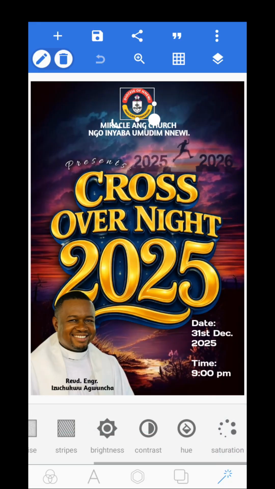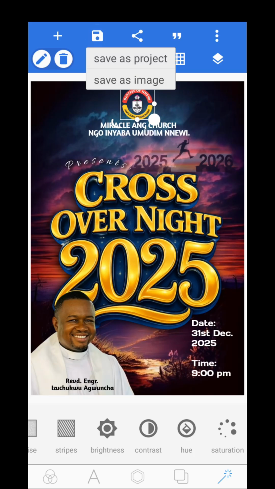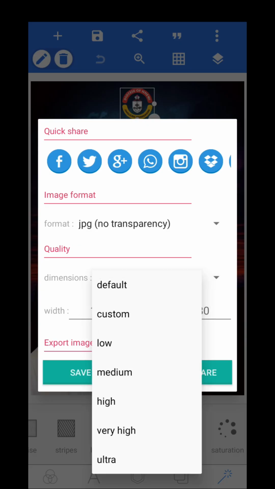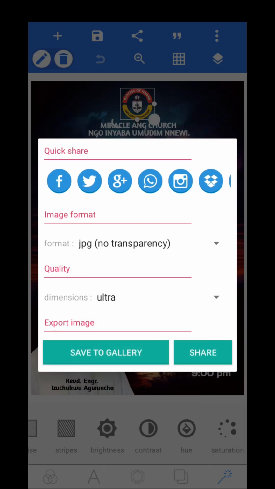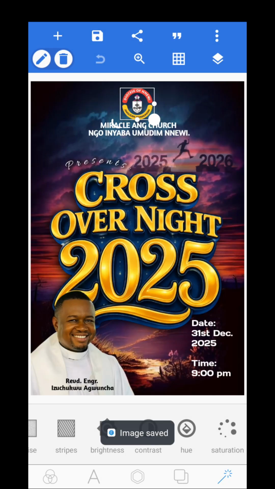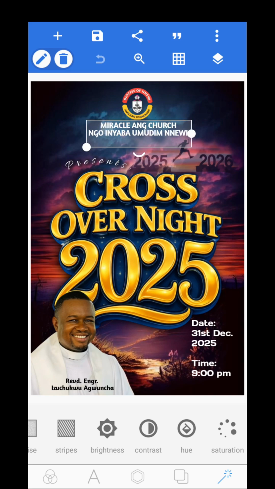Cancel. Where I normally use it is after saving the work. When I'm done with the work, I will now save it as project first so that I can do correction later. Then after, I will save it as image. When I save it as image, it's supposed to be JPEG because it has background. Now I'll go here and select Ultra. Then last I'm going to click Save to gallery. The size of that work is big, so it's going to waste a little time. Okay, it's done. Remember, this one is still the raw file.